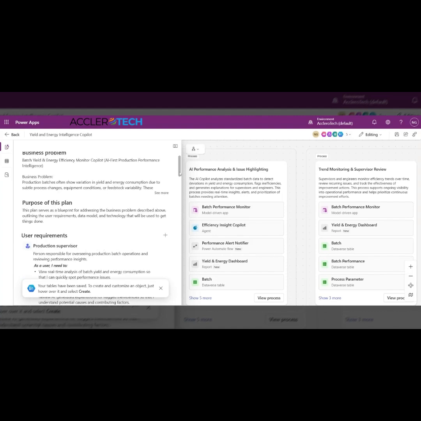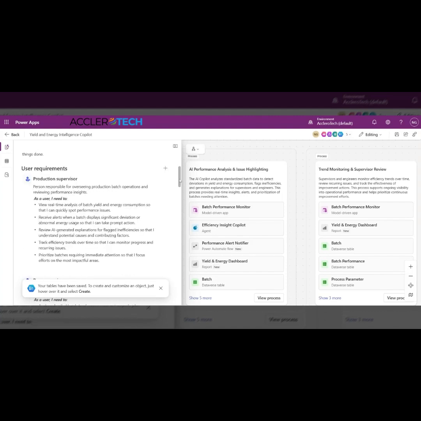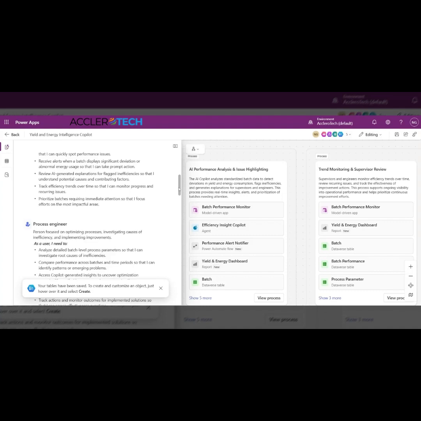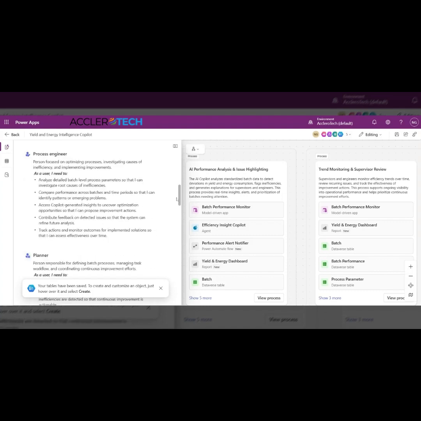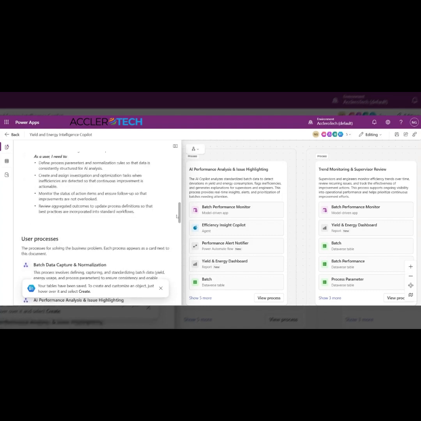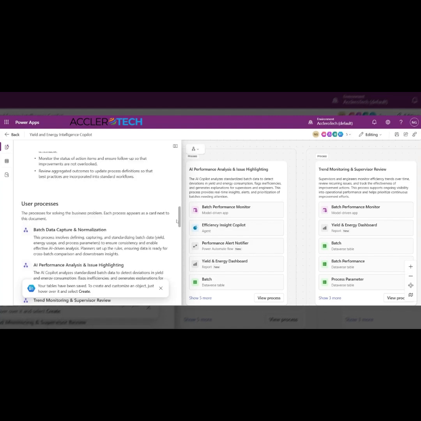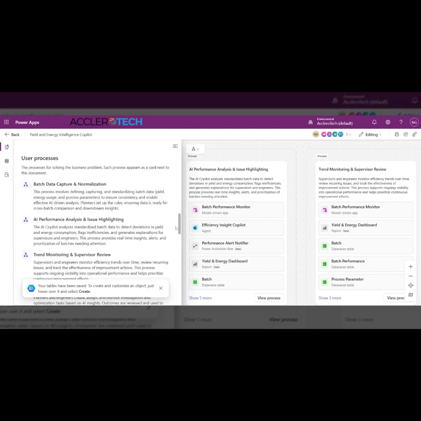The user roles are production supervisor, process engineer, planner. These are the three user roles that we have. And the processes that are outlined are batch data capture and normalization. This process involves defining, capturing, and standardizing batch data. This batch data contains information about the yield, energy usage, process parameters, etc. So it captures and normalizes the data.